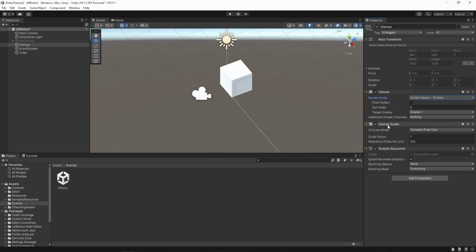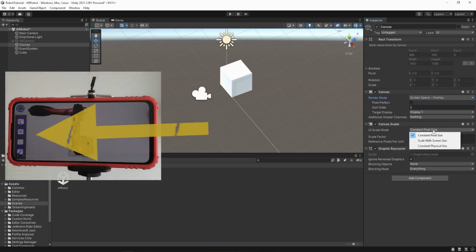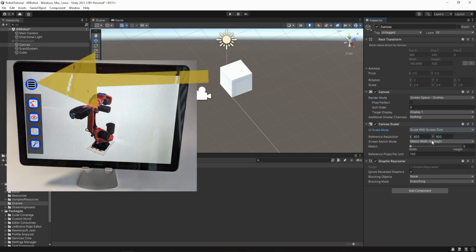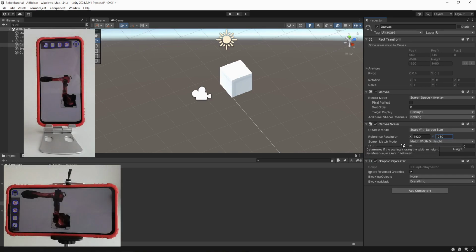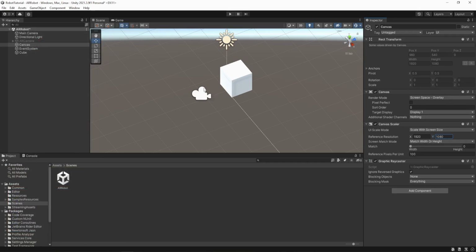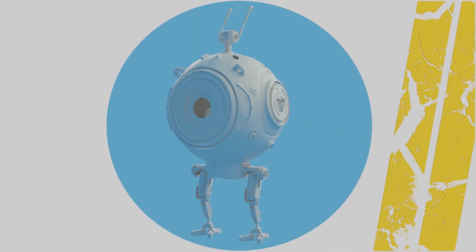And what I want is on the scaler, because I'm gonna export this out later to an Android device, but it can be an Apple as well. I want this to scale, so I don't want the constant pixel size. I want to scale with the screen size, and I'm gonna start with the 1920 by 1080. So I'm changing this, and I want the screen on which this app is going to be projected to match the width or height. So then I'm all set.